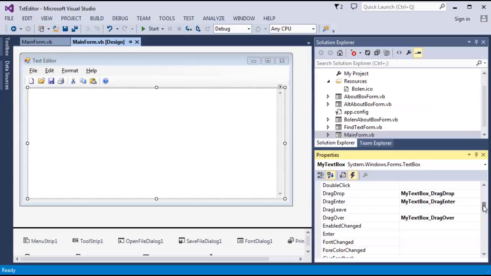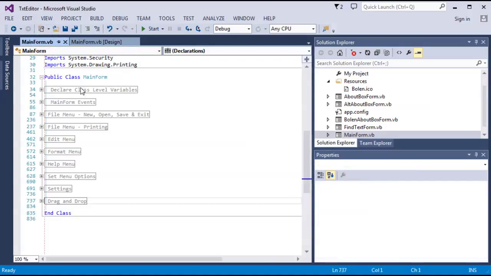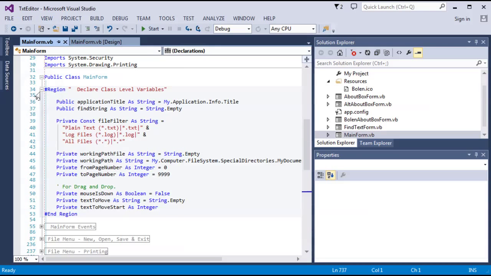I'm going to go first of all to our code and show you a couple of variables that I had to add to preserve some information as we did the process of the drag and drop. So I'm going to go to main form code, and I'm going to come up to the area where I've declared the variables.